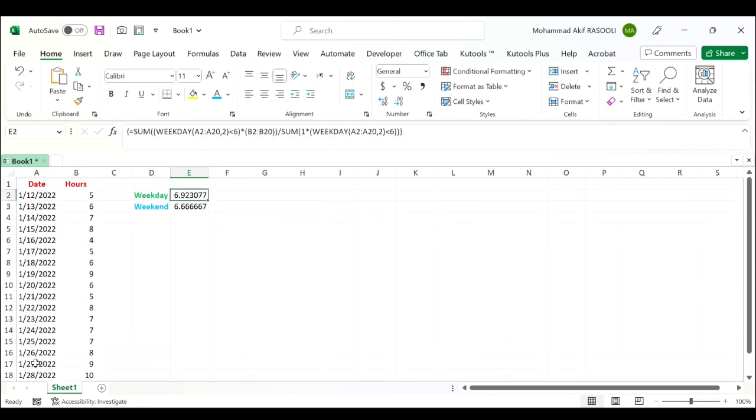Both formulas are the same, but we use less than 6 for calculating the average of weekday, and we use greater than 5 for calculating the average of weekend.